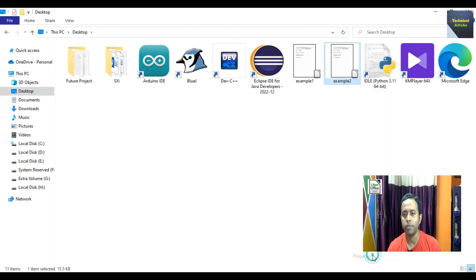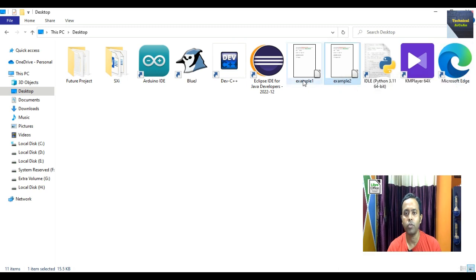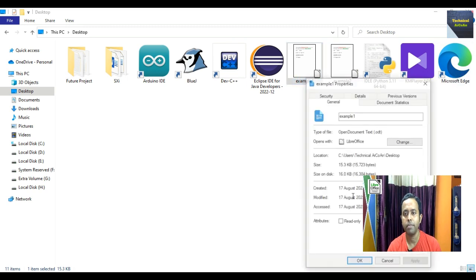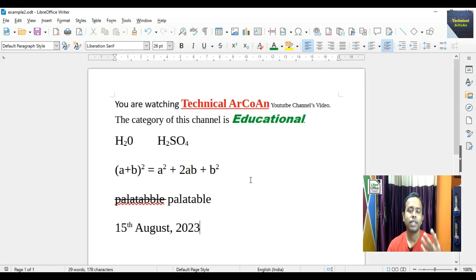Just check, go to the property, yes, .odt, and in the same way, example 1 is also a .odt. So Save means we are saving within the current document, but Save As means we are saving in a different file, not the current document. So this is the difference. In some cases we need the current document, and sometimes we need a different file to save the content.